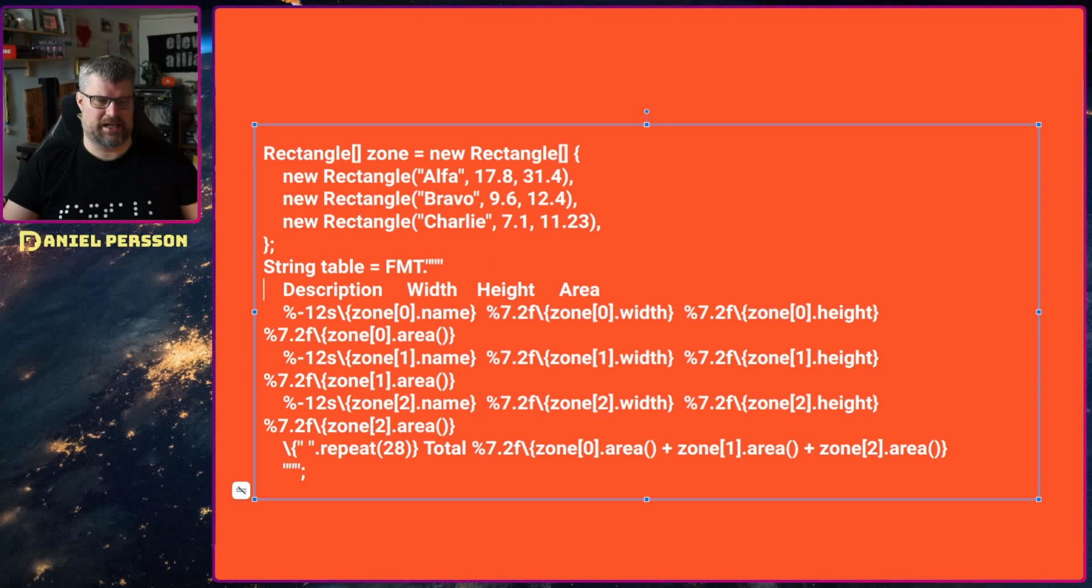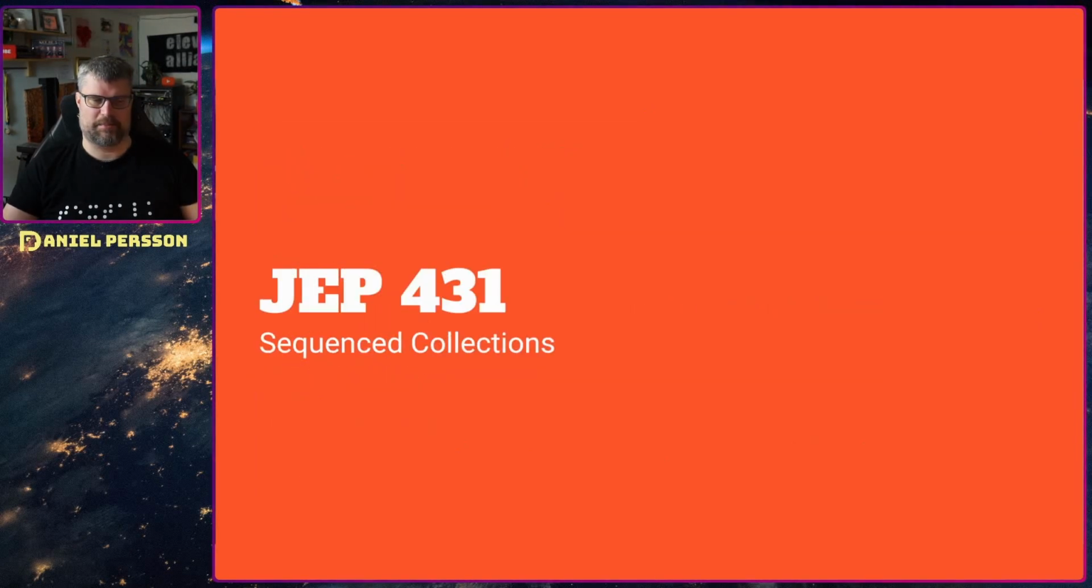Next up, let's jump to JEP 431, which is sequenced collections. Before, we had sequenced lists. We had lists, and I think we had some sets that were also in sequence and so on. But they want a sequenced collection, so you can have more things that have a sequence.